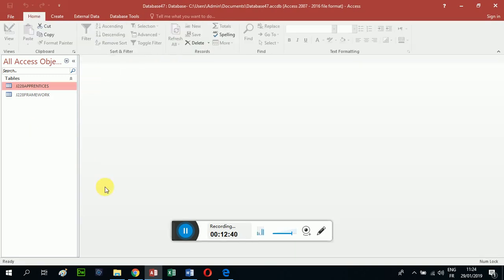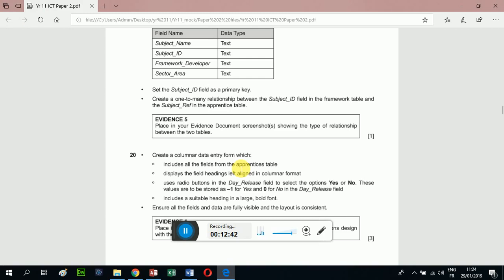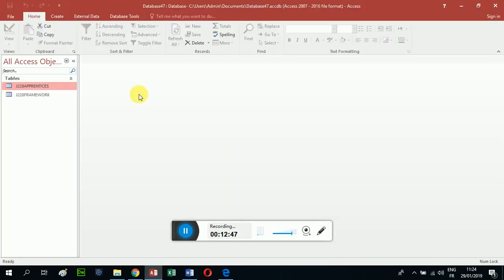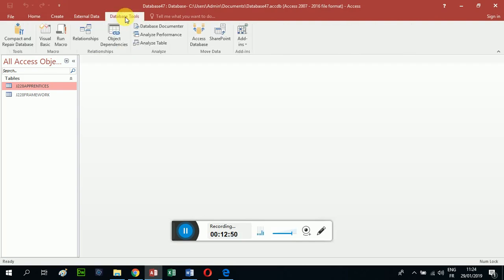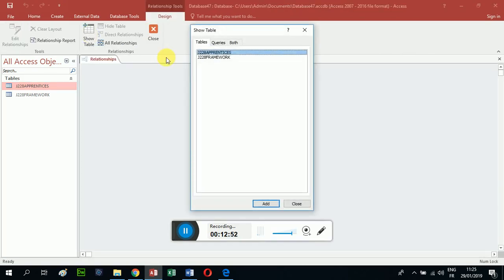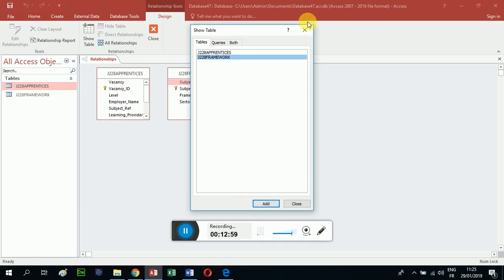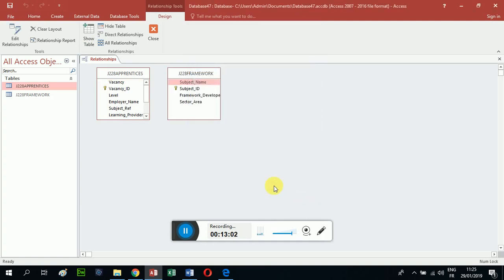So now in my instructions it says I want to create a one-to-many relationship. Okay, I'm going to quickly do that. So we go to database tools. Click on relationships. I get my two tables that I have. Okay, I'm going to add that. I'm also going to add the framework table. Okay, once I've added those two, I will close it. Okay, once again, I want to marry the subject ID field to the subject reference. Okay, so I'm just going to drag and drop it down here, move it over.